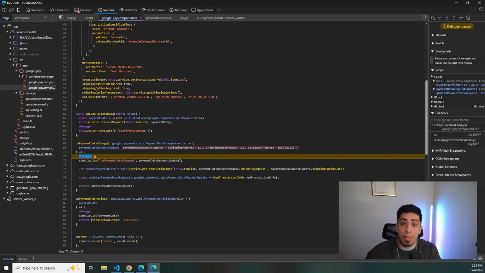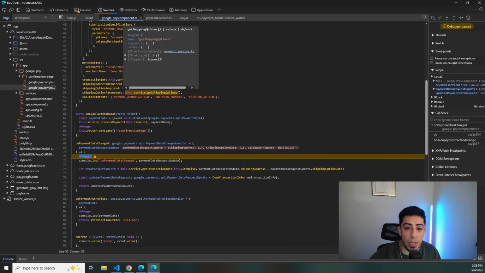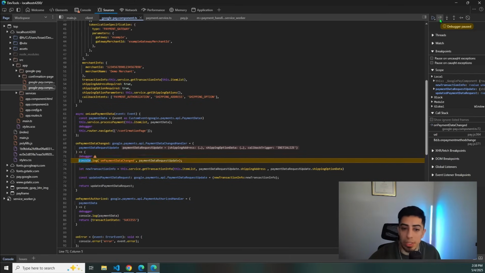So on payment data change is the one that I said, whenever you change any of your shipping information, your card, your shipping address, this callback is triggered. So as we can see here, we have this payment data request update. It's callback on initialize. We have the country code. So this is like the default test address. And then we have the shipping is free because remember I said that for our shipping options, we have default is the free shipping. So let's move on.